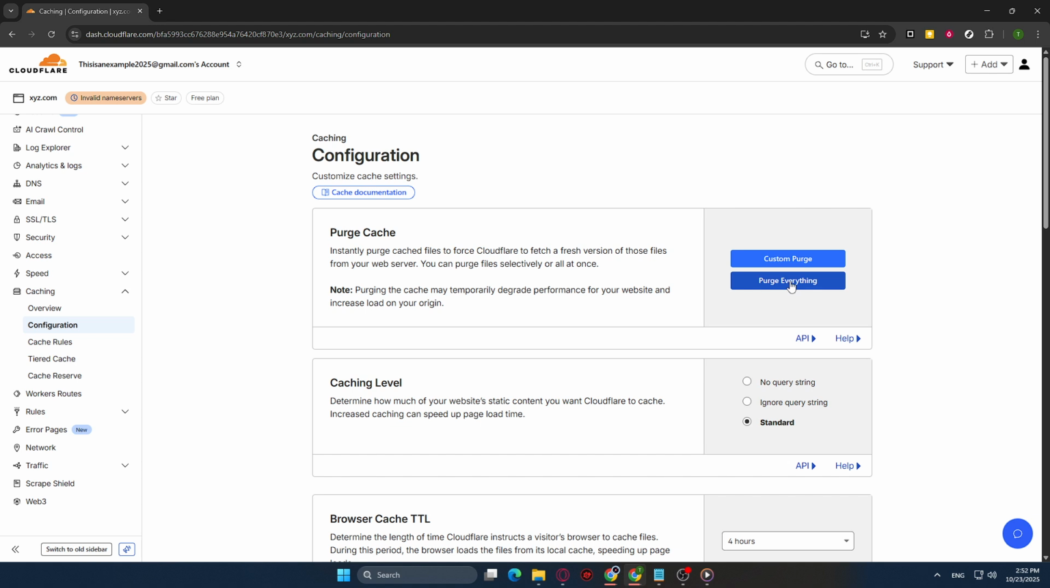Regularly clearing your cache can help ensure that your website is running smoothly and displaying the right content to your visitors.